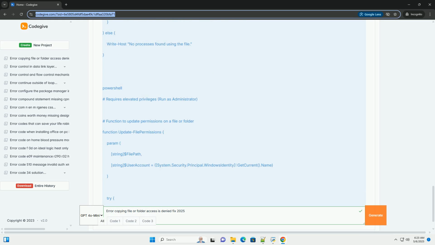Special permissions: in the advanced security settings, you can configure more granular permissions, for example traverse folder, create files, delete subfolders and files. Only adjust these if you have a specific need.